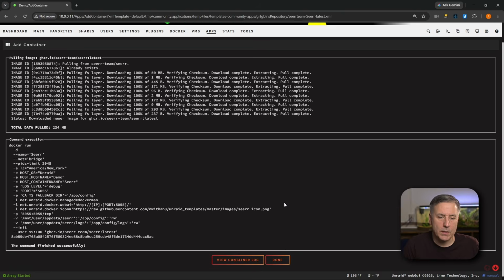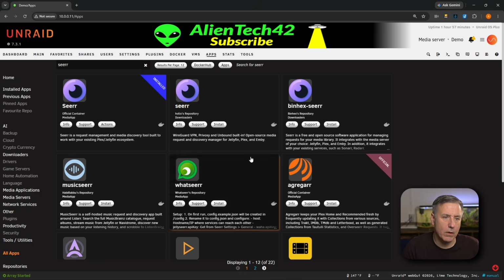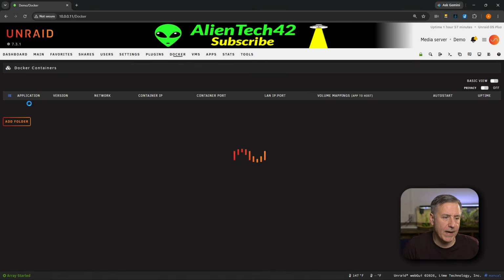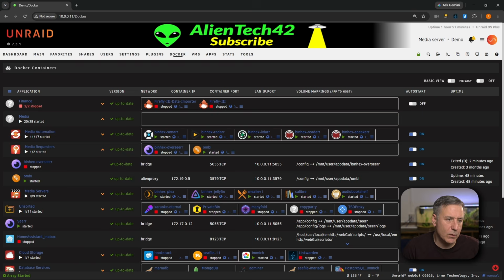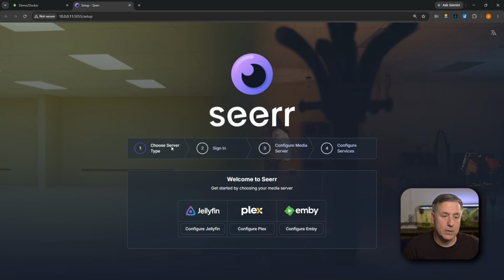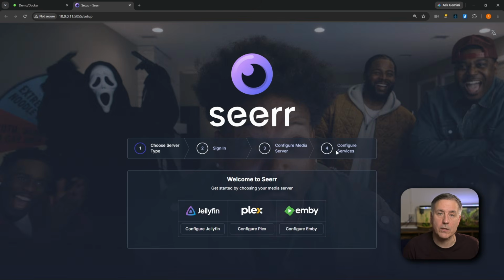The container should take only a few moments to download and start. Once it's all done, hit done. Once it's running, we're going to go back to our Docker tab. We'll find it in the list, drop down, and select Web UI. The first time Seerr launches, you'll be presented with the setup wizard, like we have here. The setup process is broken into 4 steps: choose the server type, sign in, configure the media server, and then configure your services.